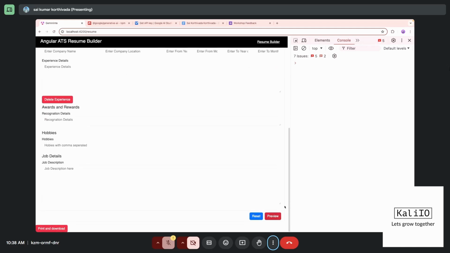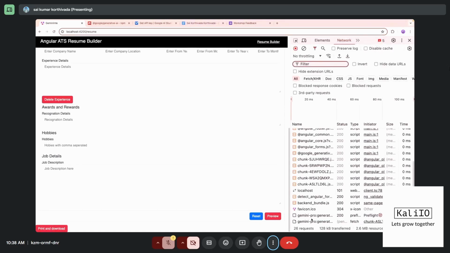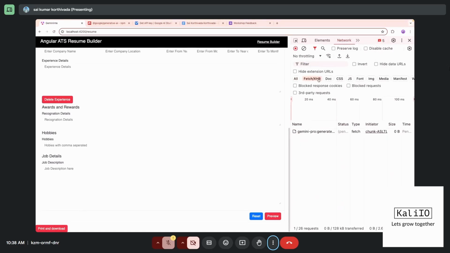Let me click on this preview. If you go into the network, you can see a call happened, that is Gemini, and it is still pending. While it is pending, I want to show a disabled state, because people should not keep clicking. Instead of always calling Gemini, once he is perfectly all right with all the code, then he will see this, and the success callback has returned the data.